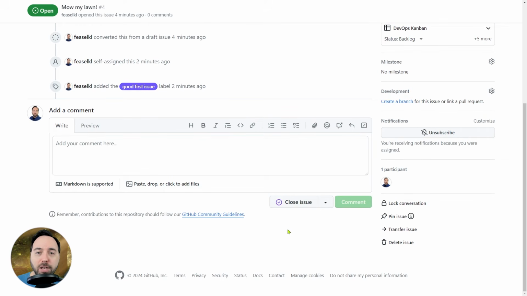Then we have some administrative options. I can lock a conversation if there's no value in leaving it open. This might be okay for a controversial issue, though I found there's rarely a reason to do this in most projects, especially in the business world. I can pin the issue, ensuring that it appears at the top of the issues page. I can transfer the issue to another repository. I can even delete the issue if, say, it was a spam message or a duplicate.